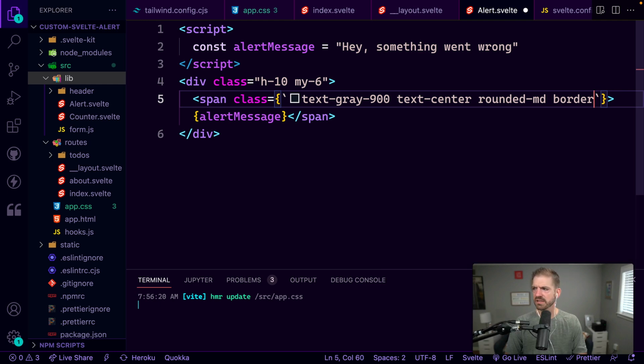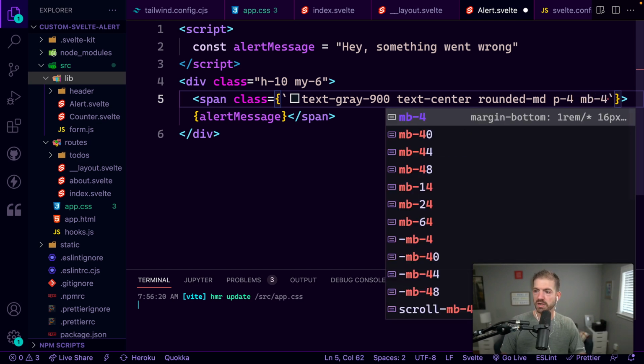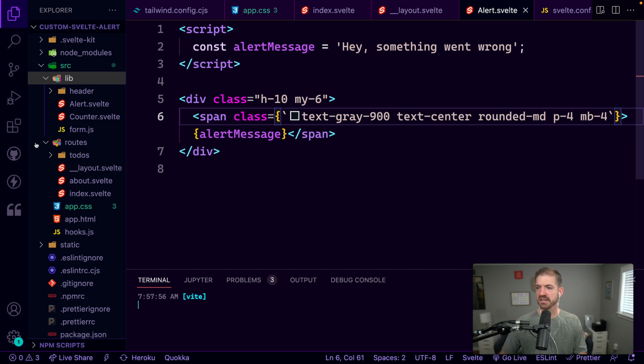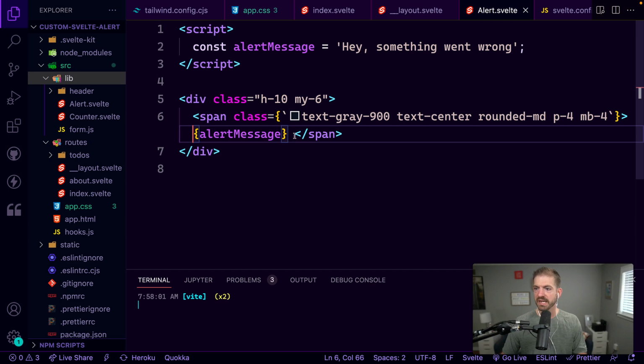red. That doesn't actually sound right. We'll do some padding. We'll come back to that. So padding 4 and then margin bottom of 4 as well. And then we'll have the alert message inside of this. We can format this a little bit better. And now let's just go, I guess that formatted it for us, whatever.